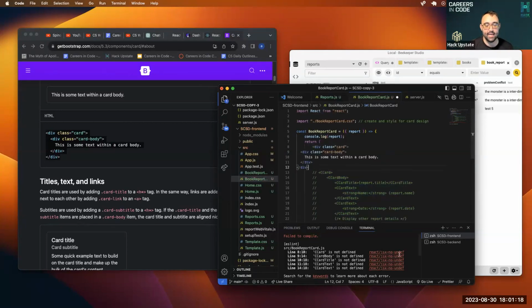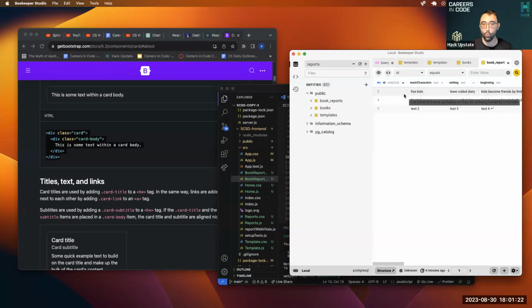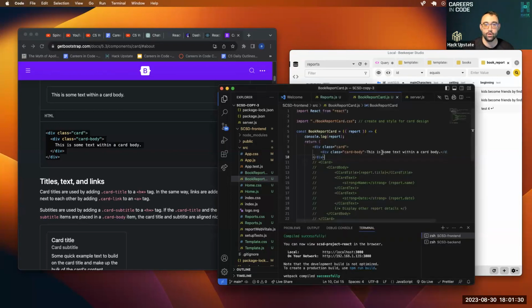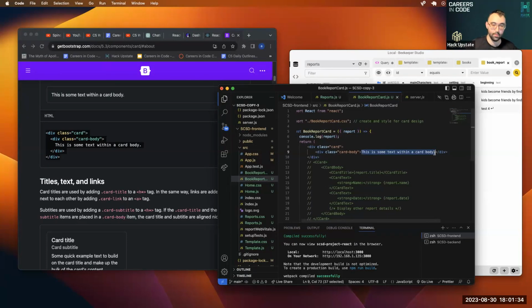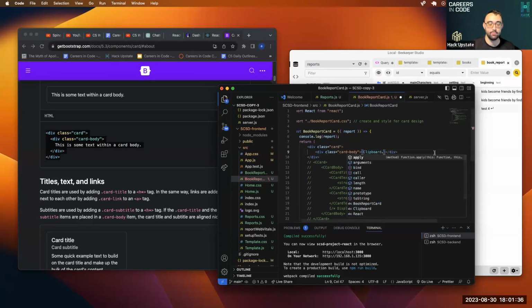And then I'm going to paste that in and say, what's the most important part of the card? Just one little snippet. Probably the card main characters to get started. So we're going to say in here, card dot, I'm sorry, report.